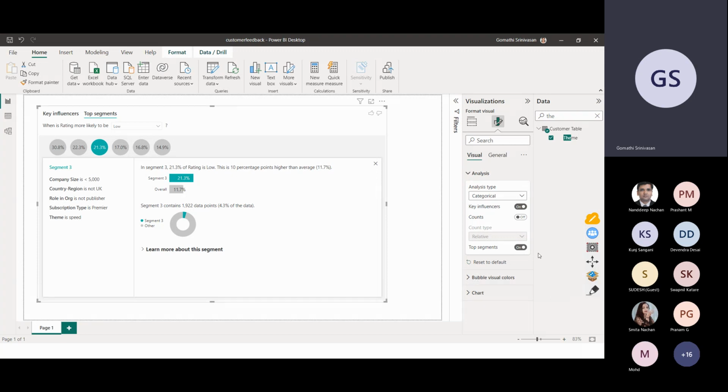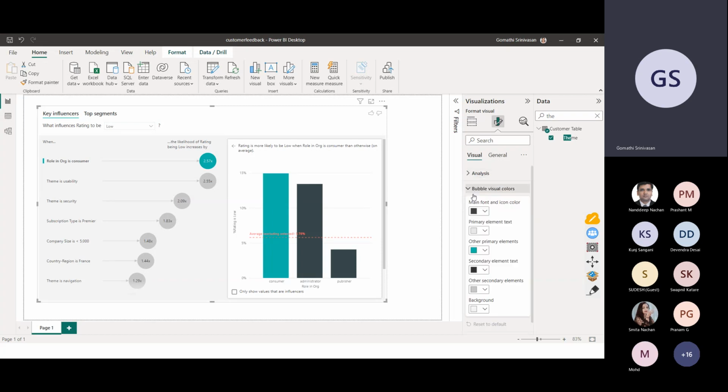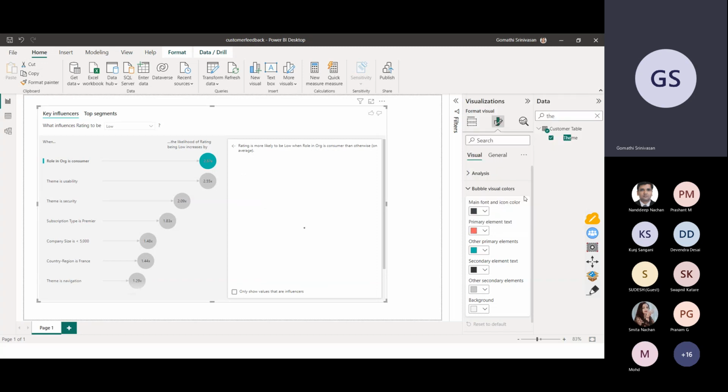If you want to disable this, you can disable it. The data shown is based on this particular visual. So if you have more data and you don't want to see only the top segments, you want to see almost all the segments, then you can use this. And if you want to change the bubble and visual color, for example, I don't want this black color, you can change the main font and icon colors and the primary element color to some other color.